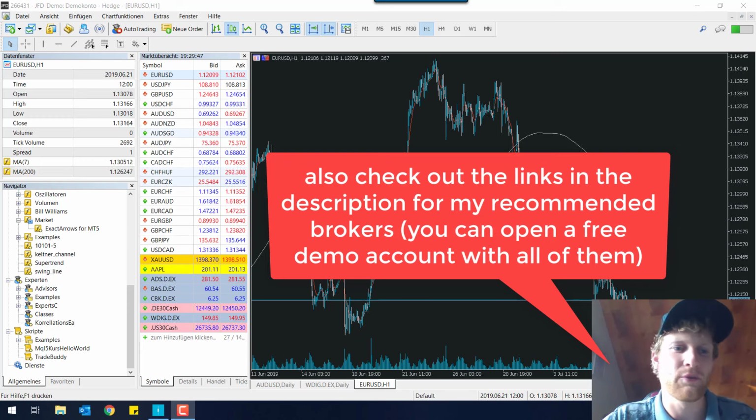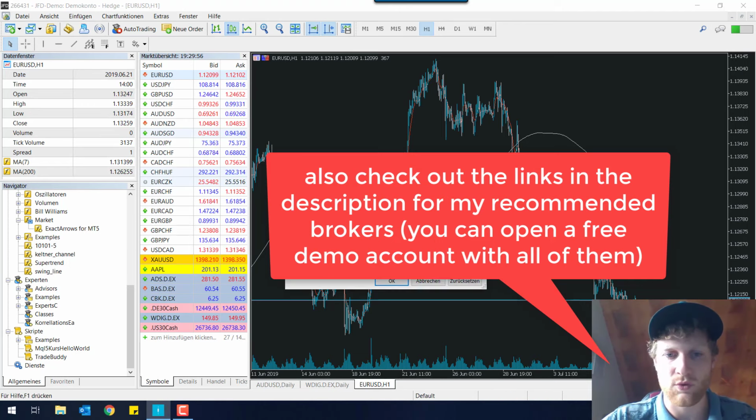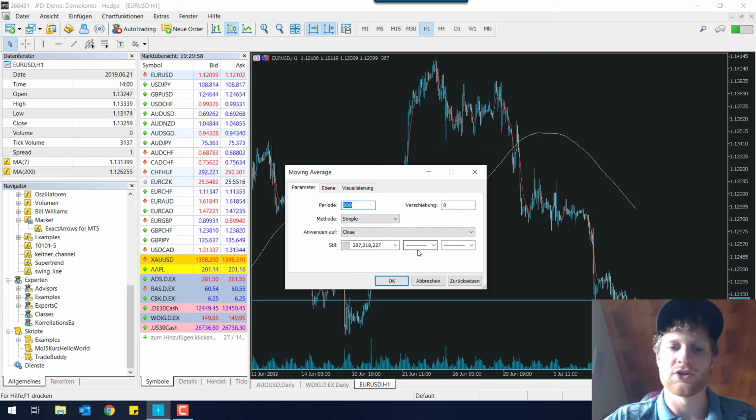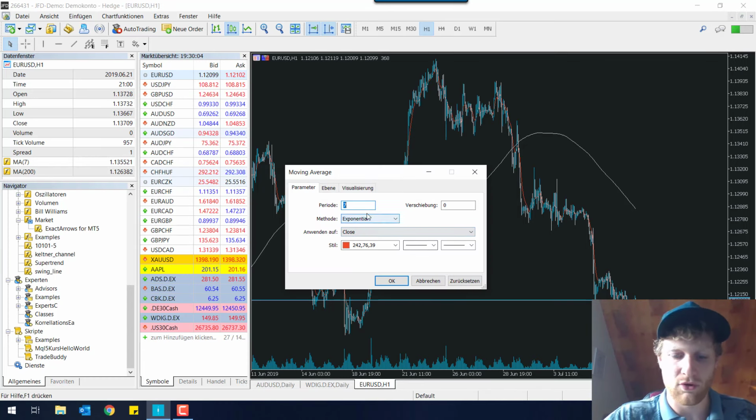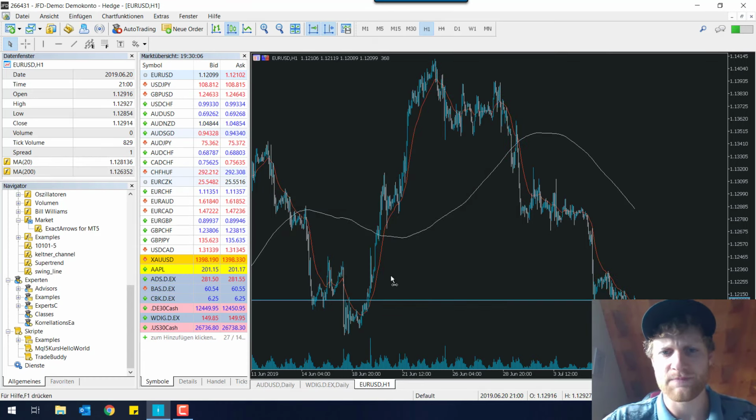This time we will be working with moving averages. You see them in the back here already attached to the Euro-US dollar chart. We have two moving averages. The first one is a 200 period simple moving average, and the second one is a 7 or whatever period moving average. So we basically have a fast moving average and a slow moving average.